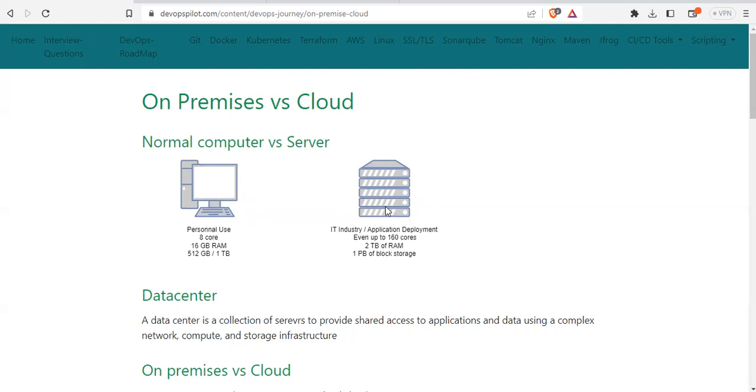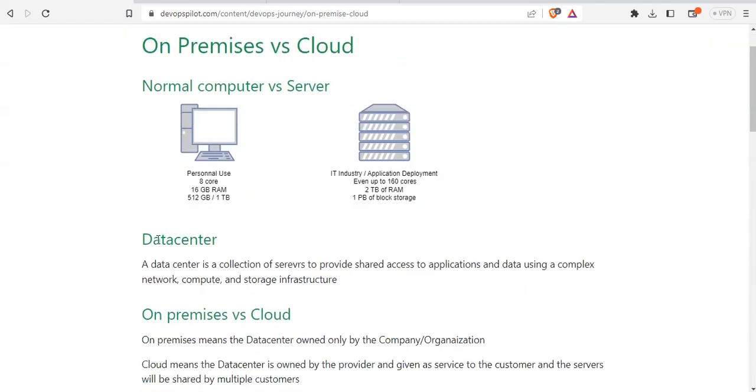This is the very basic difference between a normal PC and a server. A server is nothing but a machine with a very good number of resources: more RAM, more CPU power, and more block storage. Okay, and next we'll discuss what a data center is.